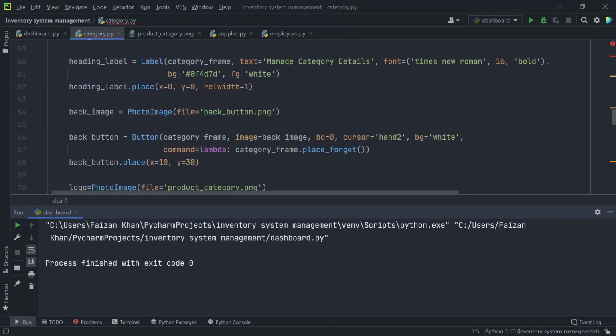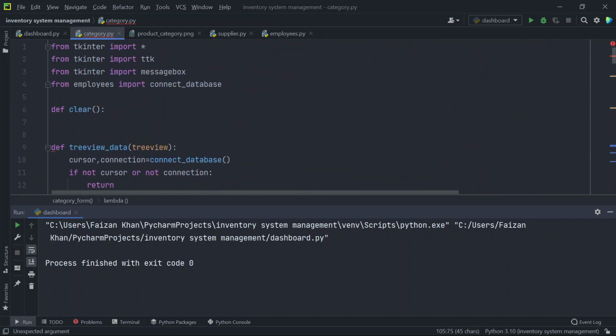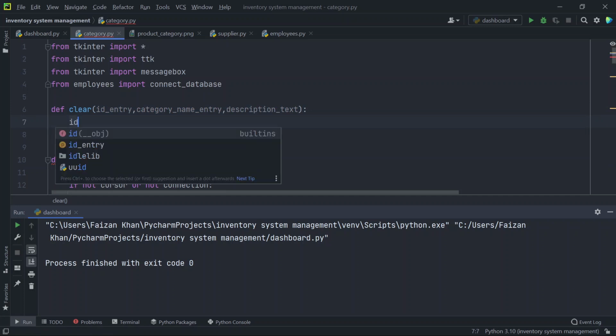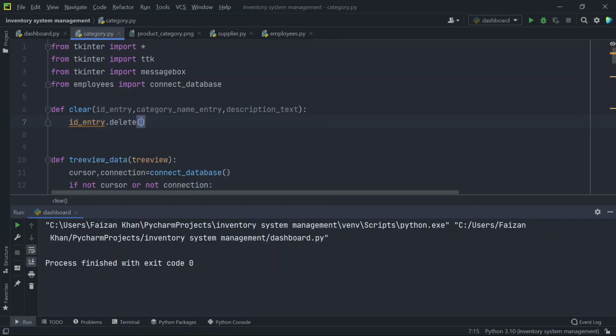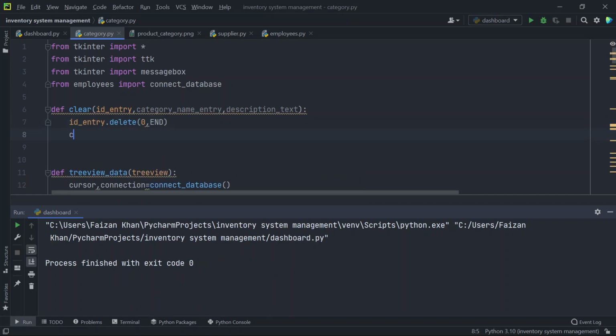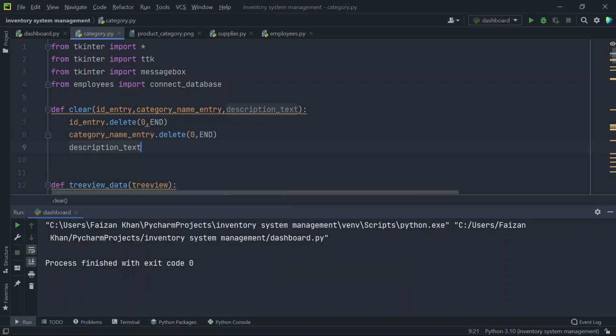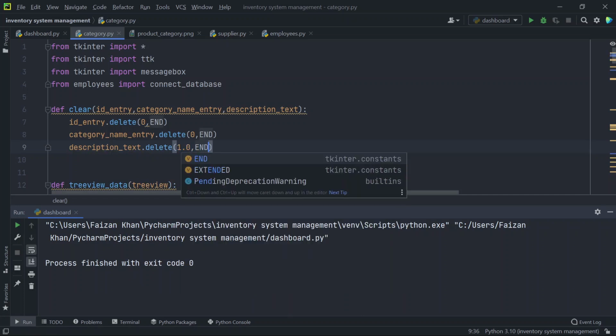So I'm going to receive these values in these variables only. So I'll copy these variables from here. I'll paste here. Now I'll write ID entry dot delete from start till end. Similarly, category name entry dot delete from start till end. Then description text dot delete from 1.0 till end.